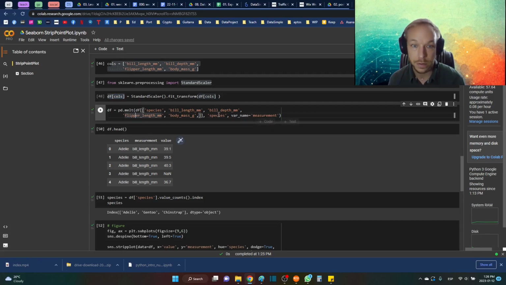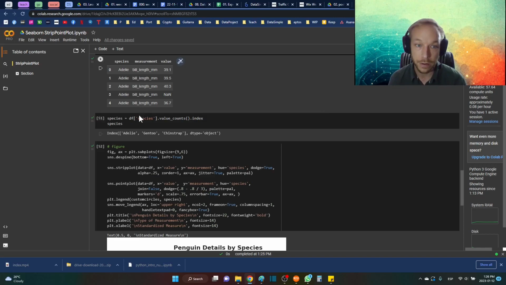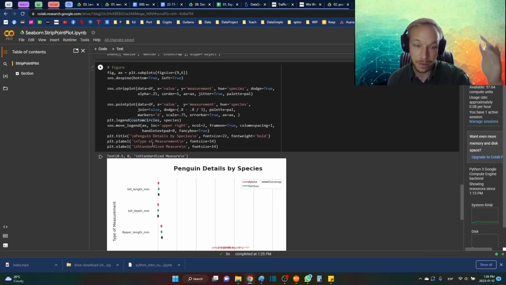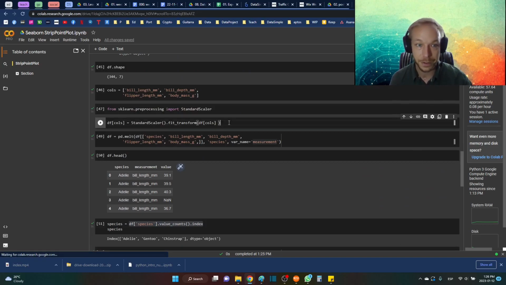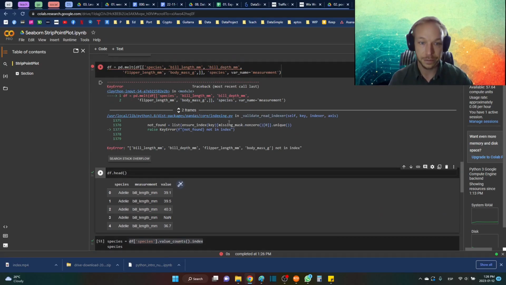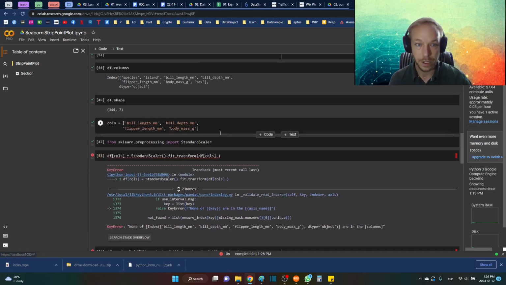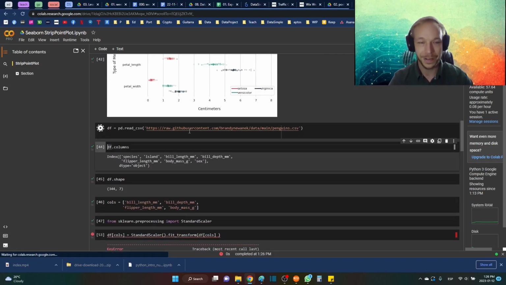Then I do the melt, species, measurement. Everything fits the same. I do the value counts. I get the name of the species from the value counts index. Okay, the name of the different categories. And now that we've done that, let's make sure I do that first. And then now that we've run that cell, yeah, so I didn't run this first one.